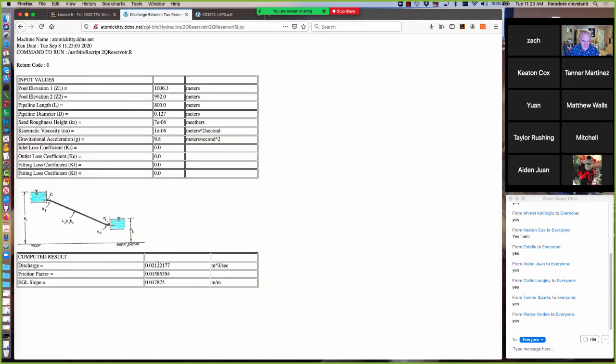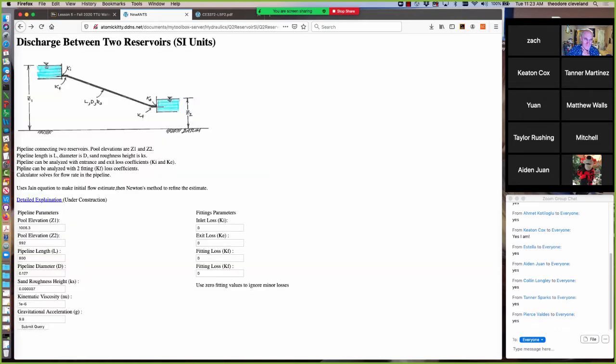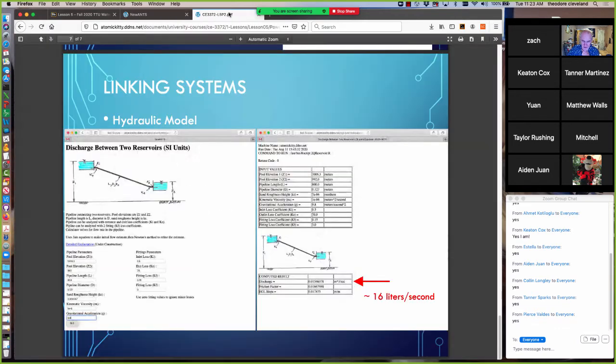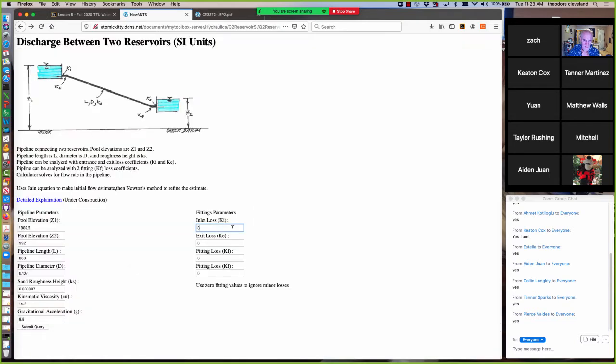Okay, so for pipeline loss only, we're looking at 21 liters per second leaving that system. That's a fair amount of water, actually. But let's go ahead and include the valve losses. So we have 0.5 inlet loss.